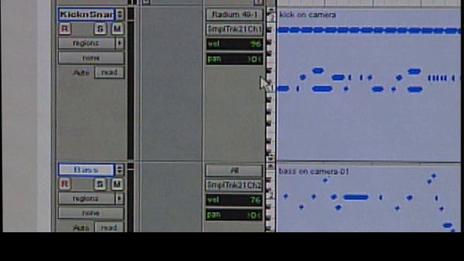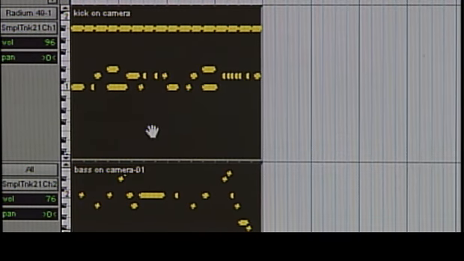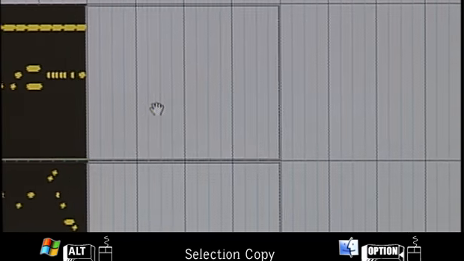Earlier we used the duplicate and repeat commands. Let's learn another technique. Let's shift-click on the bass and drum regions so they're both selected, and we'll hold Alt on the PC or Option on the Mac and drag them to bar 5 to make a copy.